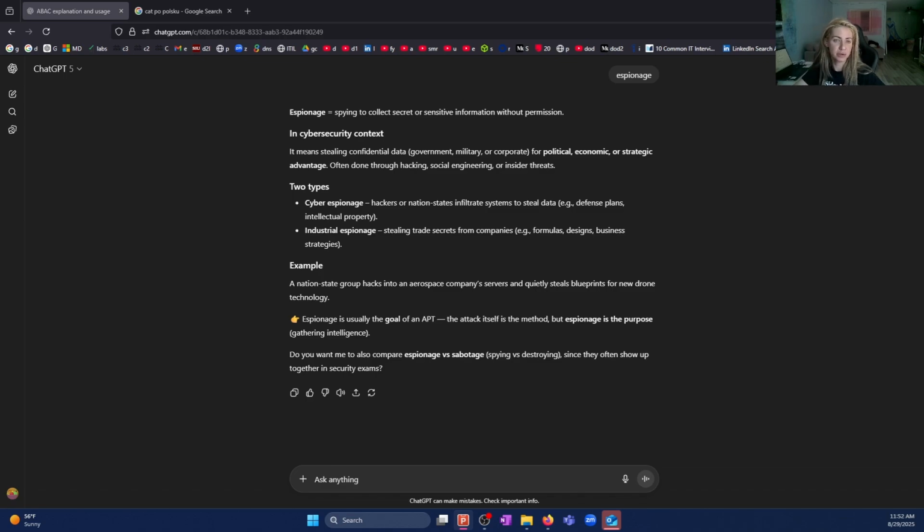Question number 21. The process of applying secure configurations to reduce the attack surface. Security hardening, I would say. Hardening, right? Yep.